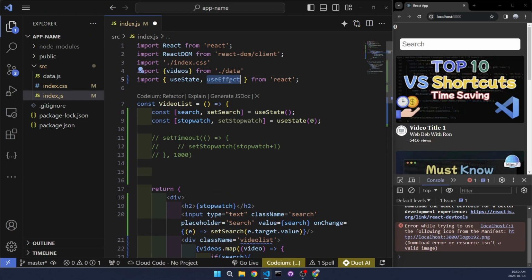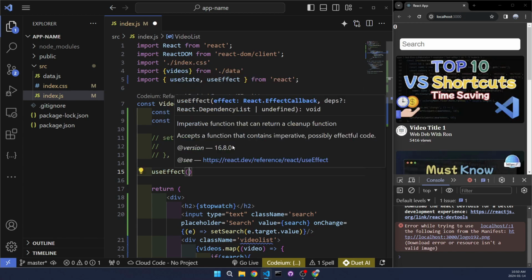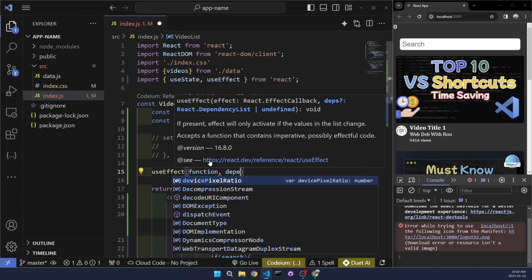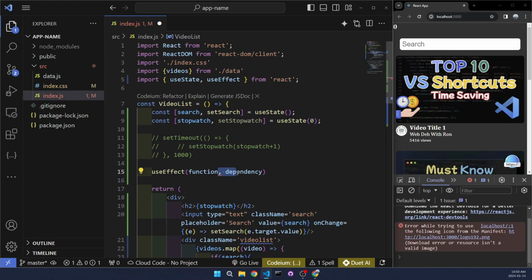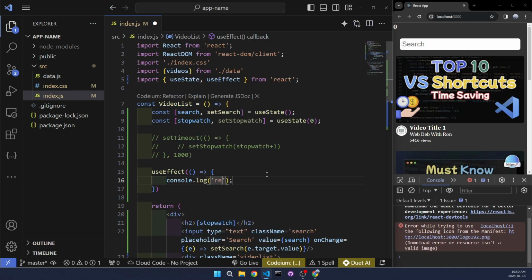And now let's go over the syntax for useEffect. So you need to import it. So where you import useState, you can add a comma and then write useEffect, and then we're importing that from React. And the syntax would be you write useEffect, and then in here we would have two values. So we have a function, and then we have a dependency.